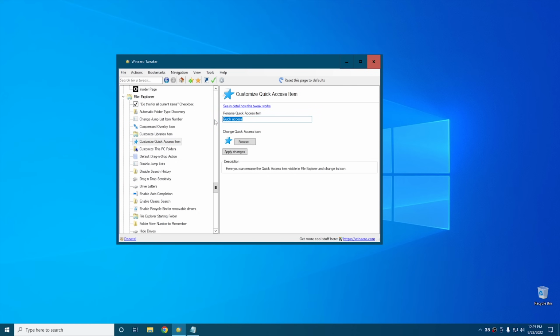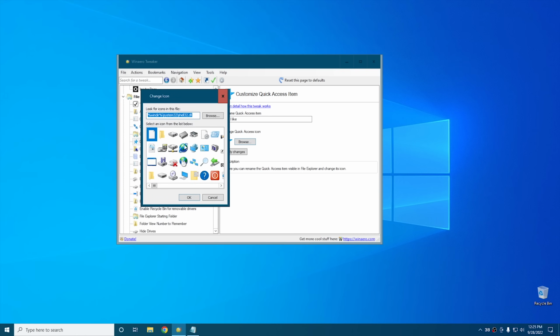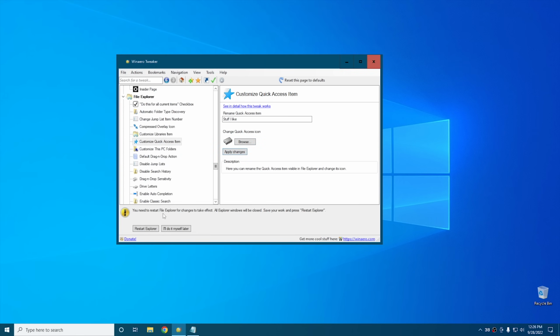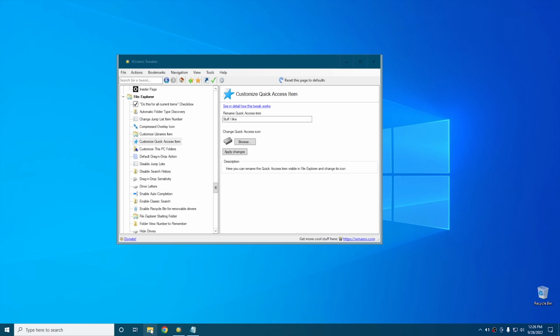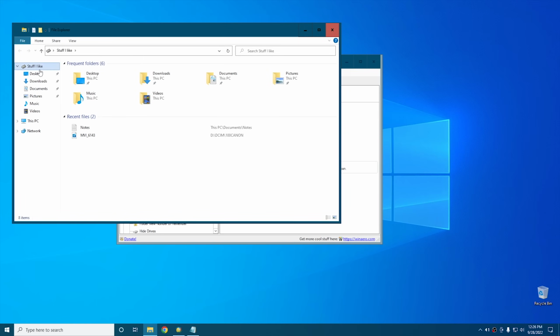We're going to say stuff I like, and then we're going to browse for a new icon. And you know what? Let's use the RAM chip, and we'll hit OK. Go ahead and hit Apply Changes, and it's going to want to restart Explorer. And then once Explorer is restarted, we can go ahead and open our File Explorer again. And as you can see, now it says stuff I like with a little RAM chip on it. So yes, this is a stupid and useless setting, but I think it comes in kind of handy.